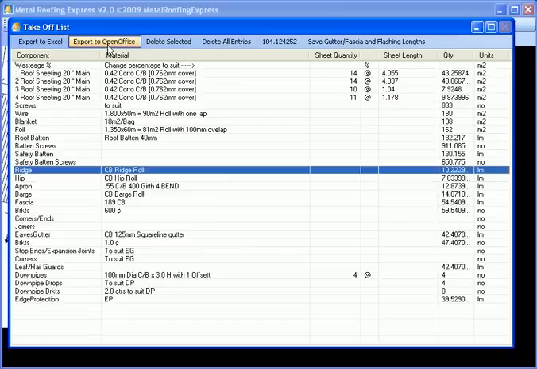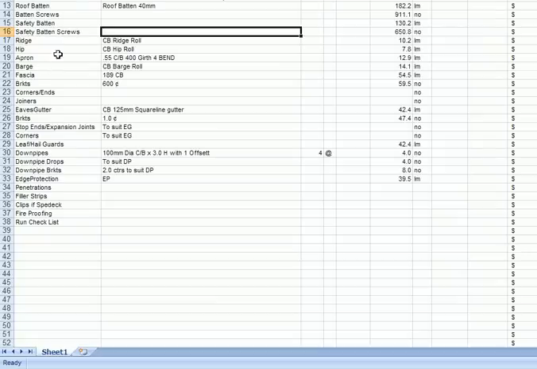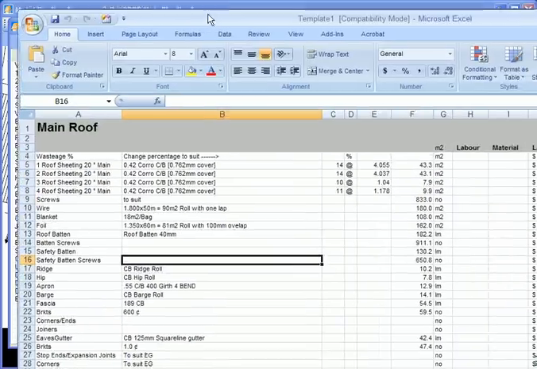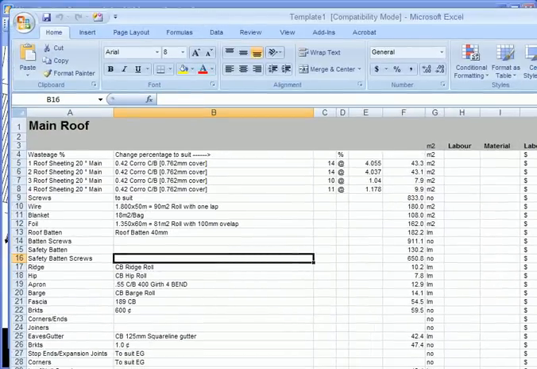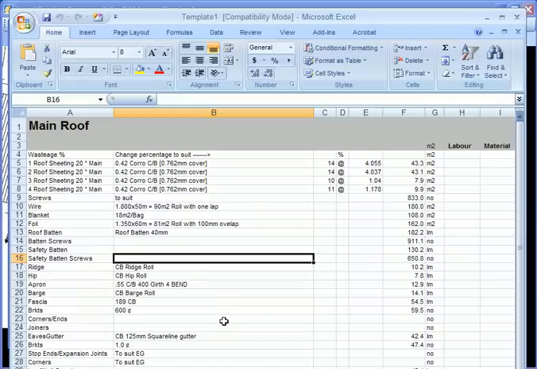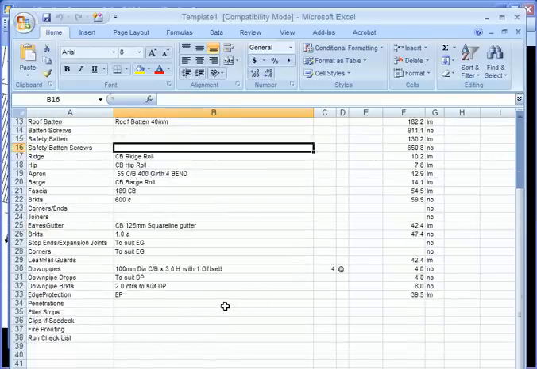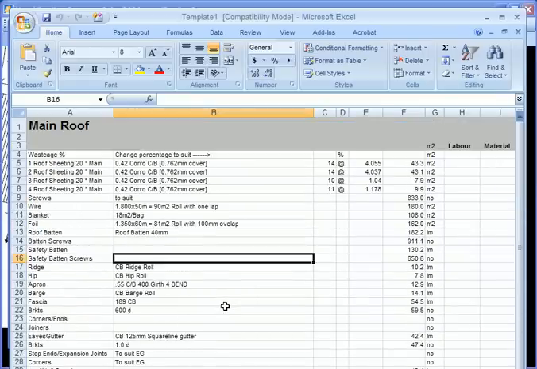If you don't have Excel, you can get OpenOffice for free, and it's basically exactly the same as Excel, except it's free. We'll just click export to Excel. Providing you have Excel installed, it should open up. And it has compiled our takeoff into Excel, as you can see. From here you can edit it, or add formulas, whatever you like.